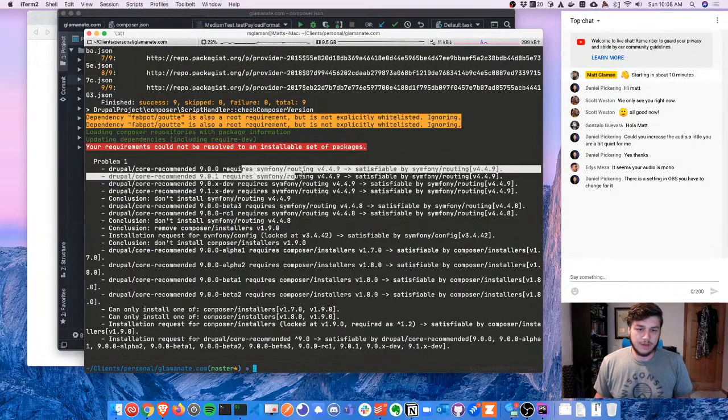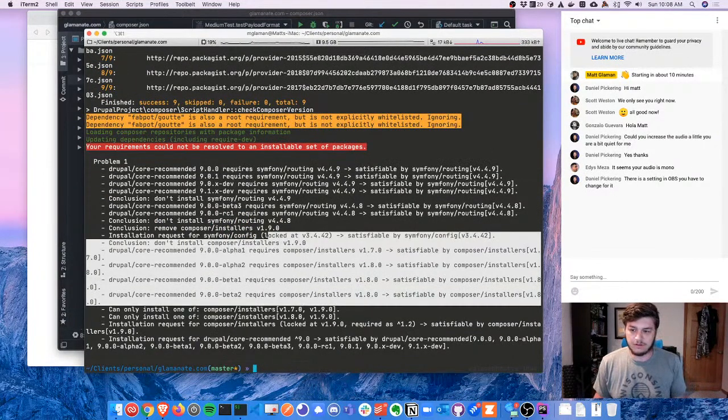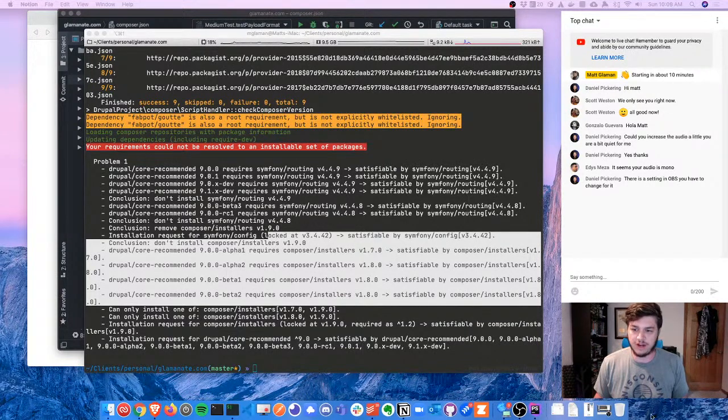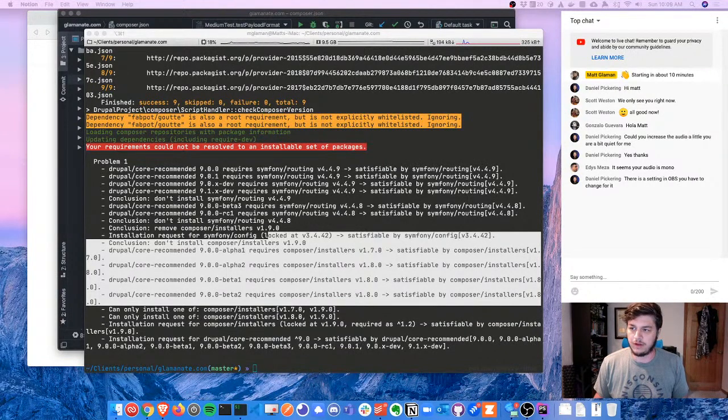Okay, so now we got another issue on Symfony routing and Composer installers. There's a setting in OBS I have to change for that. Okay, I will do that for the next time instead of accidentally crashing OBS right now.